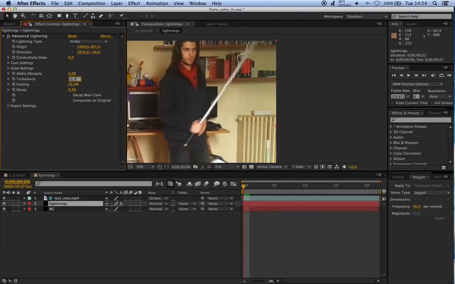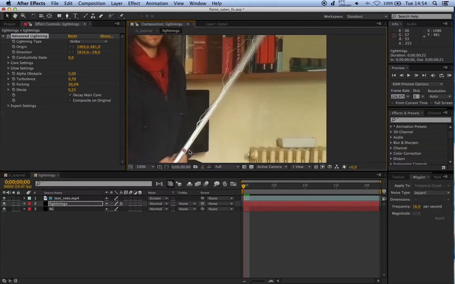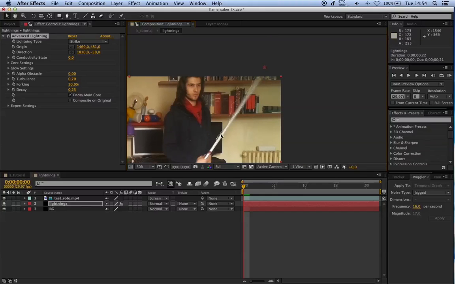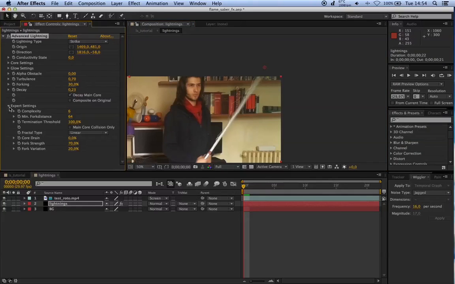Okay, now the turbulence, the forking and then decay. The turbulence should be something like 0.7, the forking should be 30%, and the decay should be 0.2, something like 0.23. Also, decay main core should be checked. This because we want the lightnings to lose their powers as soon as they get on the tip. It's a way to make it, I don't know, more realistic, cooler, and good looking, whatever.